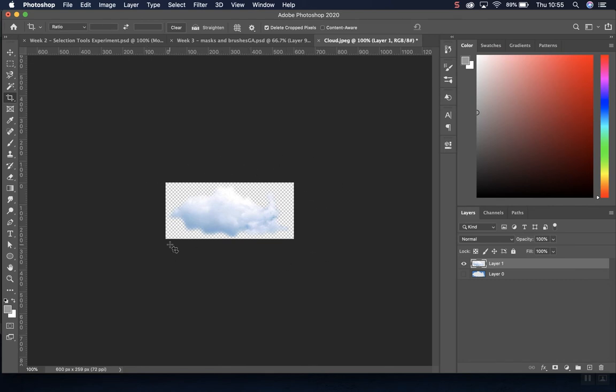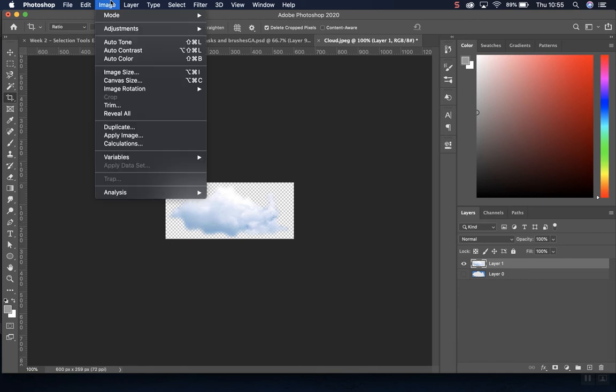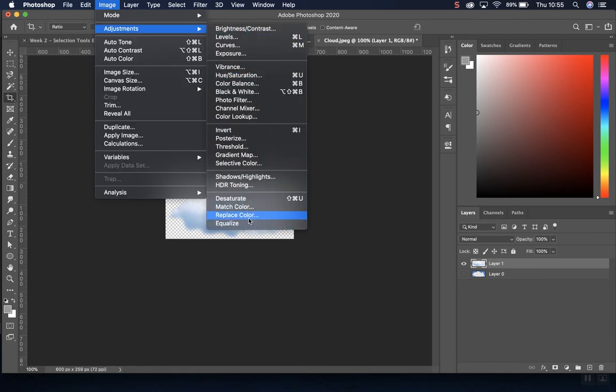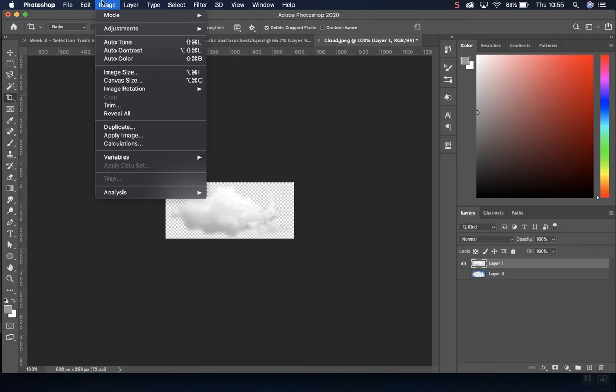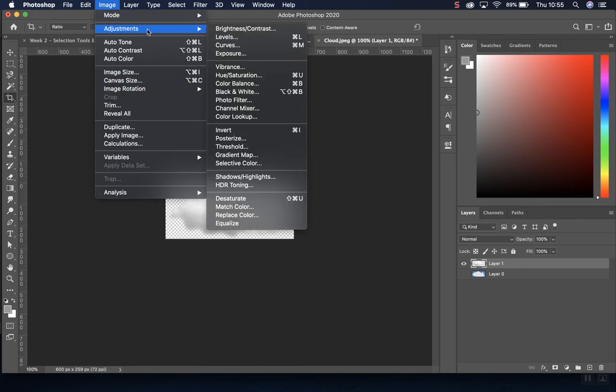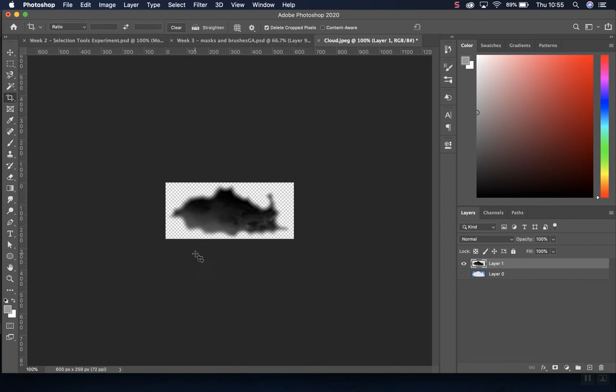Now what we need to do is take the colour out of the image and invert it. To do this, we go to Image, Adjustments, Desaturate. That will remove all of the colour information from the scene. Then we're going to go to Image, Adjustments, and go to Invert. And that will now invert the image for us to create our brush.